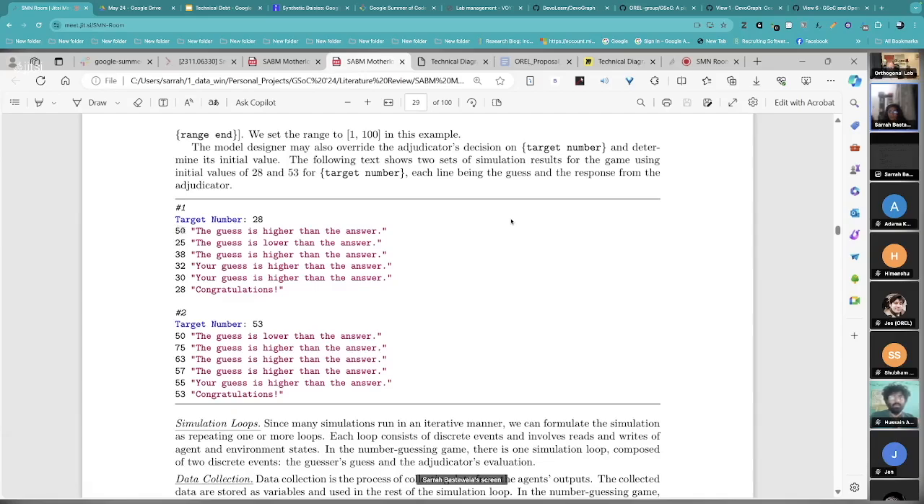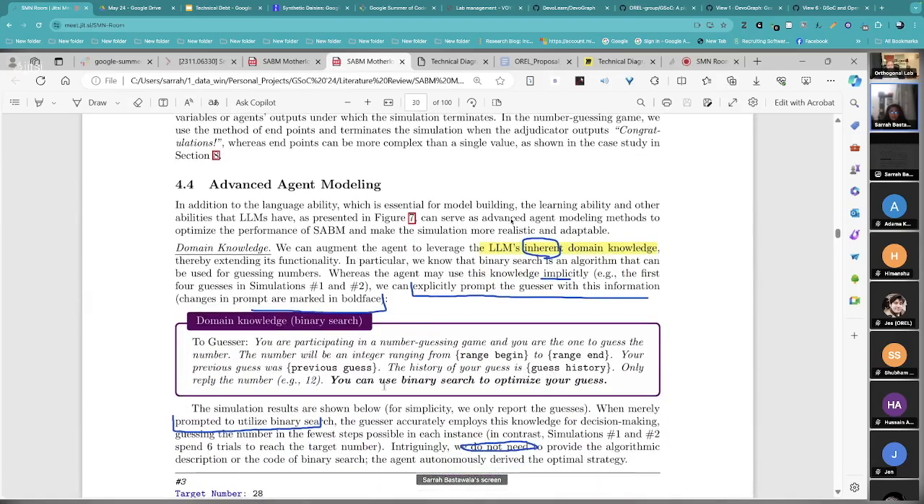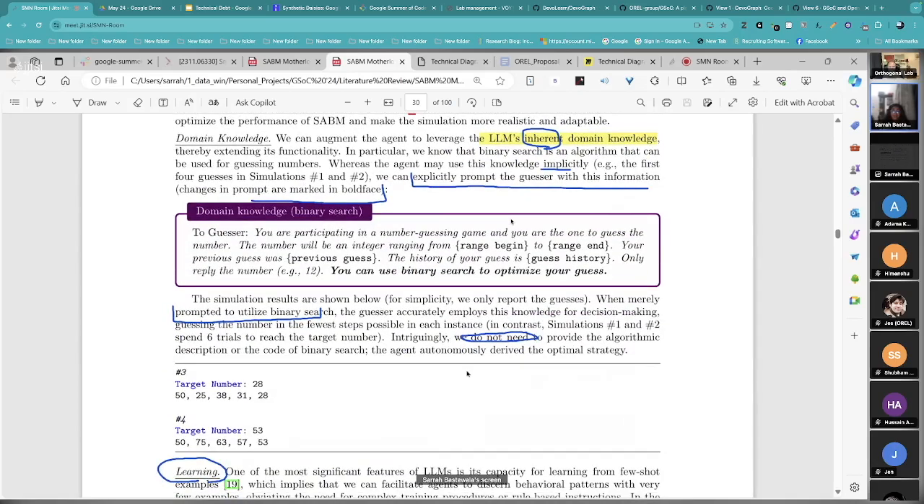Once it was told 50, it directly jumped to 25, and it tried to eliminate half of the sample space completely. So this is what I mean by domain knowledge. They're pre-trained on so much information about humans that things like how to talk in natural language and a lot of coding related concepts, they just know. So what they did later was they just prompted it with the word binary search. They said you can use binary search to optimize your guess. They didn't have to give it the algorithm for binary search. And after that, it always used binary search.